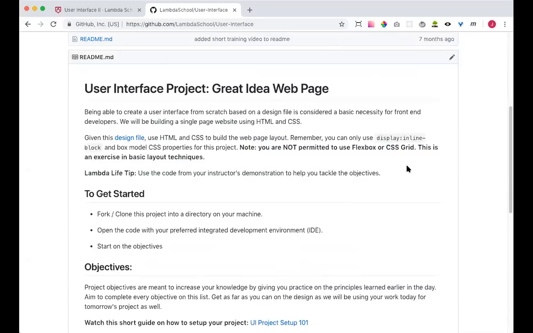Okay. Given this design file, using HTML and CSS to build the web page layout, remember, you can only use display inline block and box model CSS properties for this project. Note, you are not permitted to use Flexbox or CSS Grid. This is an exercise in basic layout techniques. Okay, that sucks.